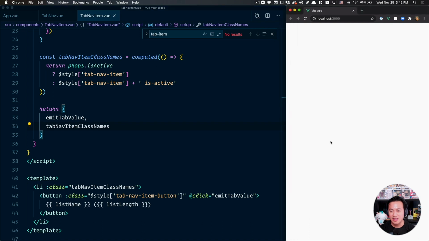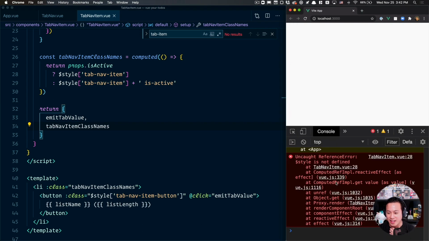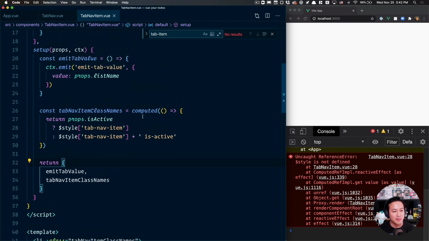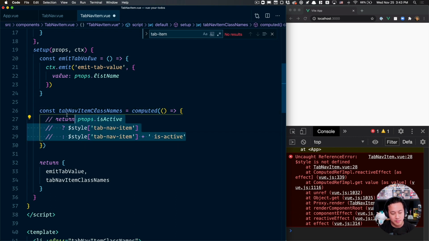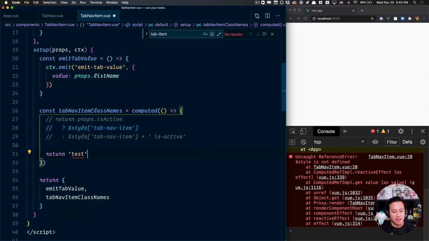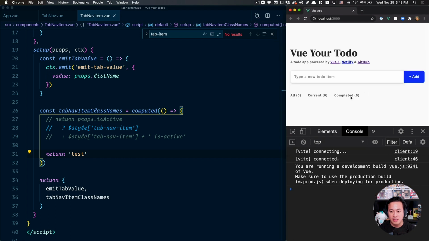And oof, okay, that really didn't like it. That's fine. Style is not defined. That's what I figured. Okay, so the mystery we need to hunt right now is where is styles being generated, and how do we access it? So right now, I think the easiest thing for us to do is to, for now, just comment this piece out, and let's just give it something generic so it doesn't yell at us. Like test. So now when we refresh, okay, it's not broken.